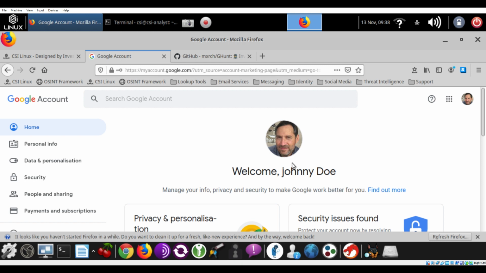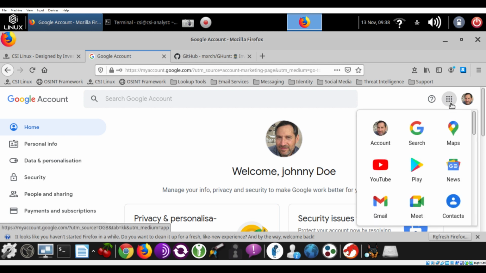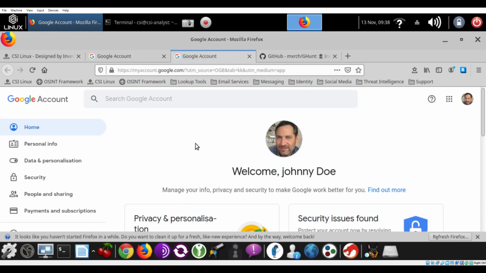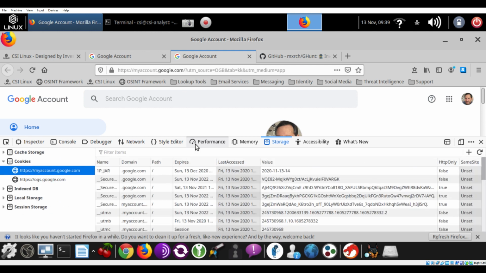Once you are logged into your sock puppet Google account, what you're going to do is go up here to the Google Apps, and then click Account, and that's just going to load this page, the same one I had on. Then from there, because I'm in Firefox, I'm going to hold Shift and press F9. Once I do that, it's going to bring up our developer console.